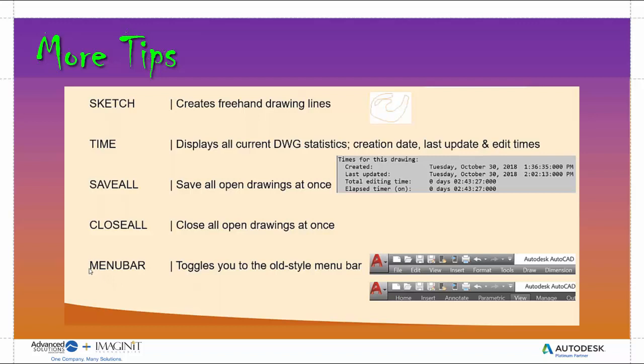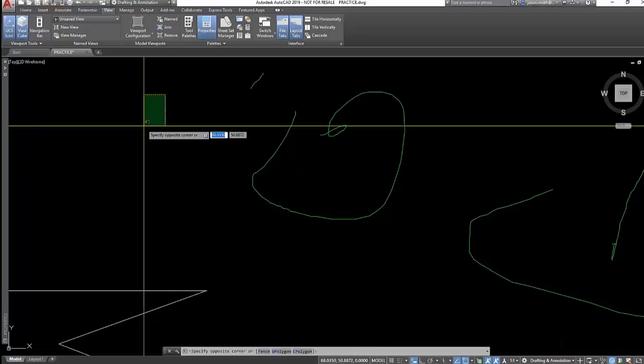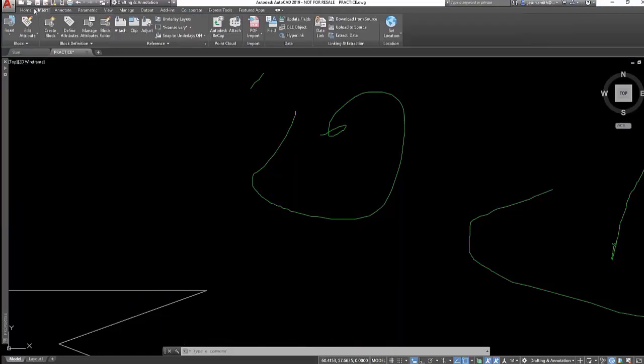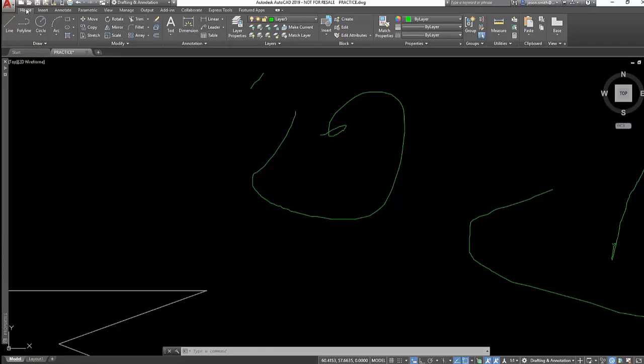Next is Menu Bar, which allows you to toggle the older style menu that has the File menu turned on above the ribbon tabs. Or you can turn it off, which takes it back to the application menu. Switch to AutoCAD here. So you can currently see how the application menu is there. And then you have Home, Insert, and so on. Type Menu Bar.